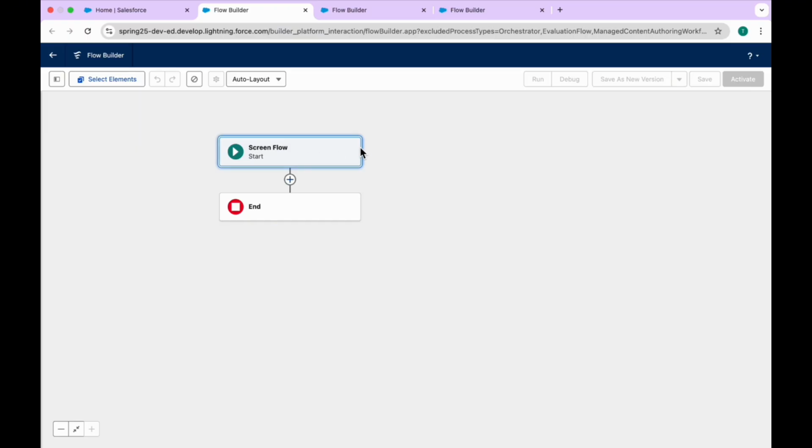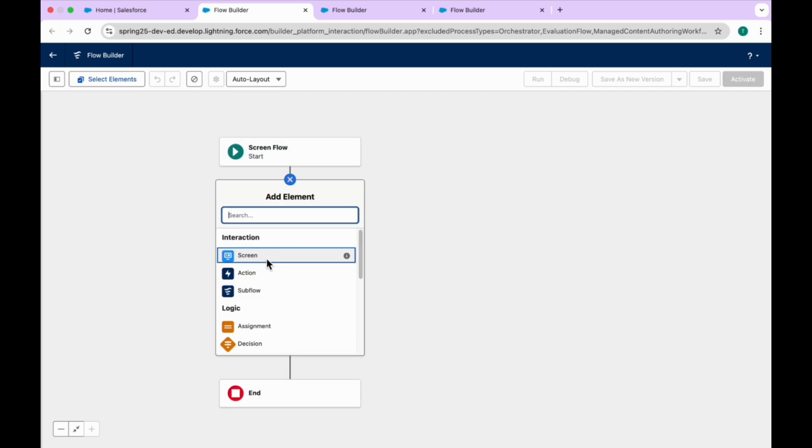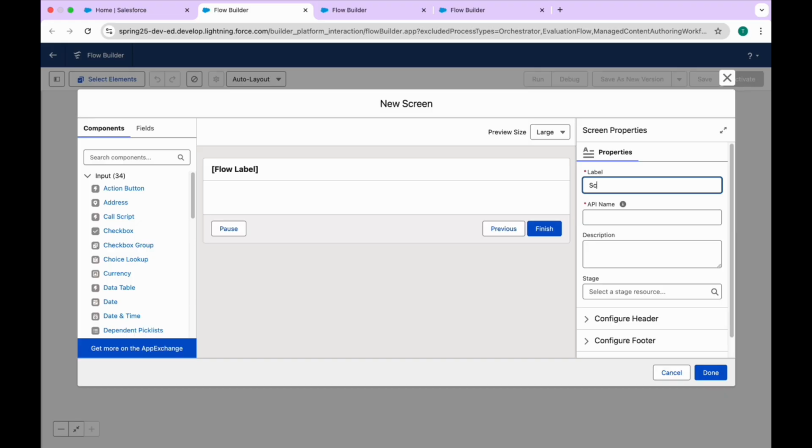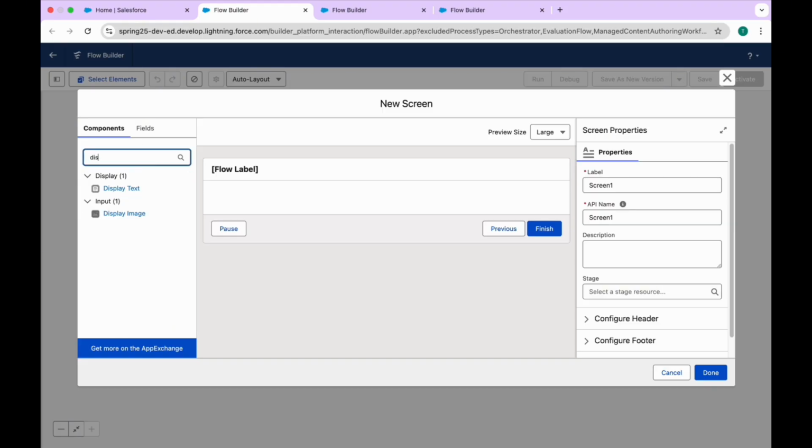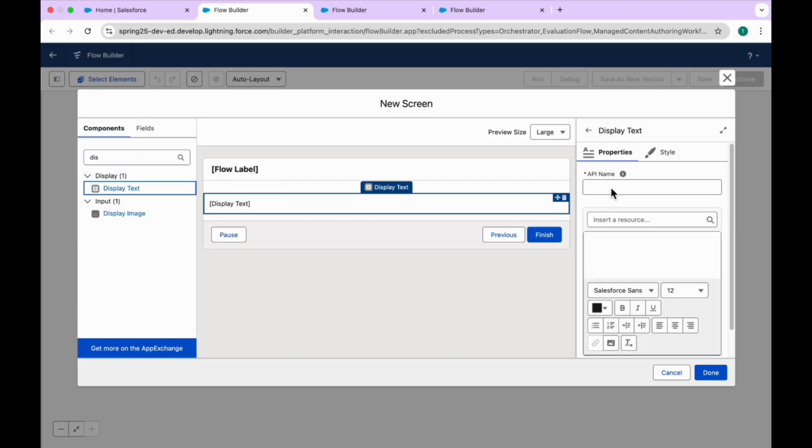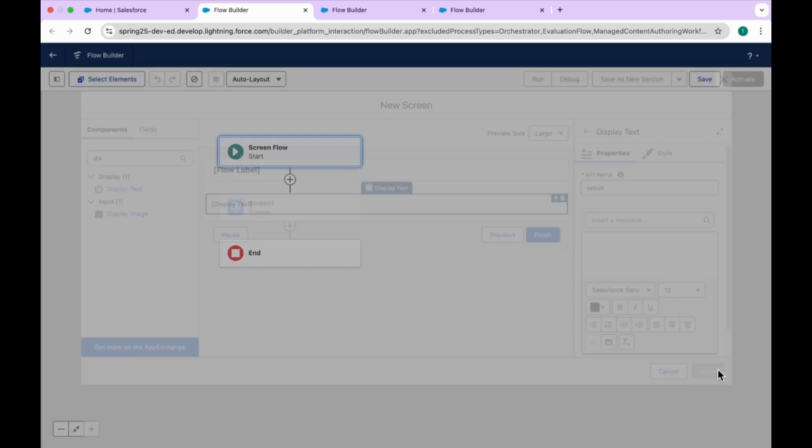Okay, and also you can see the element is a, I don't know, a rectangle shape. Previously it was a circular or something like that. Right now you can see all these things. Just let me create one screen, let's say screen one. You can make any name you want for your component. For this demo I'm just keeping all these names random. Okay, so let me take this display text here, just drag and drop this one, enter this name here, click on done.